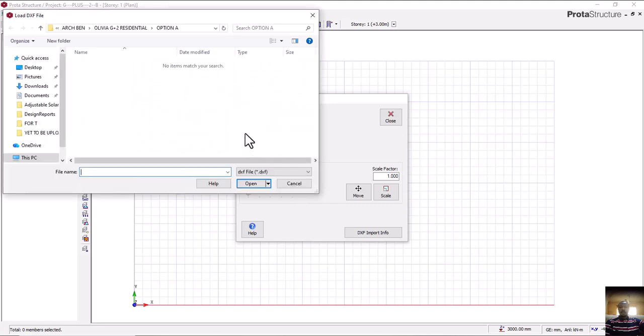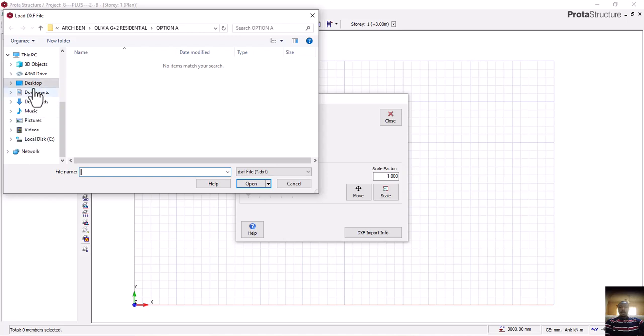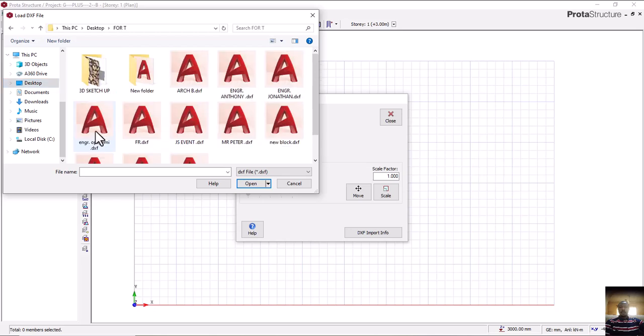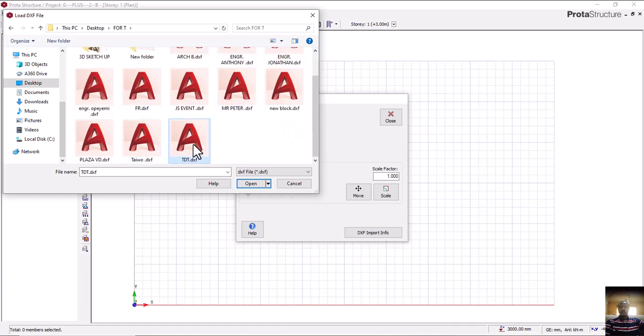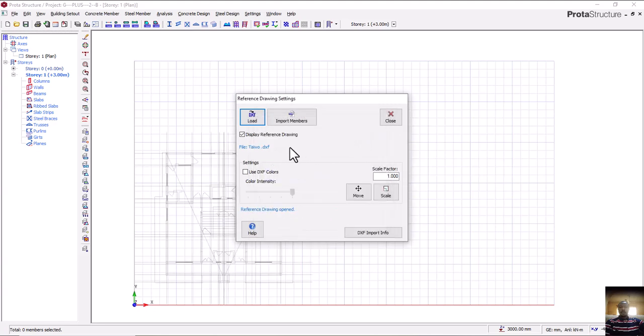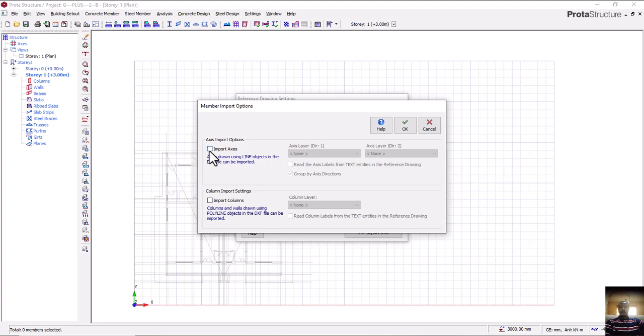Let's wait for it. Okay, I'm coming. I'll come to desktop, then come to the folder, and double click on it. Let's load it. Let's see where it is. Can you see? I think it's this one. So let's open it. Okay, it's in millimeter. That's fine. You can see it down here. Okay, it's giving us what we want, and then I'll come here now to import member.